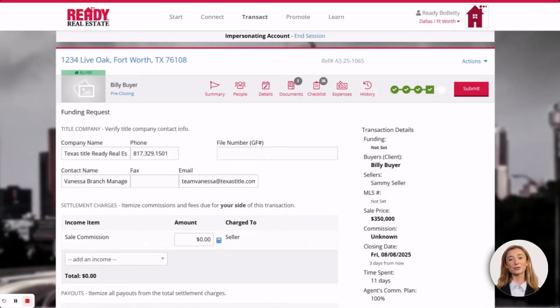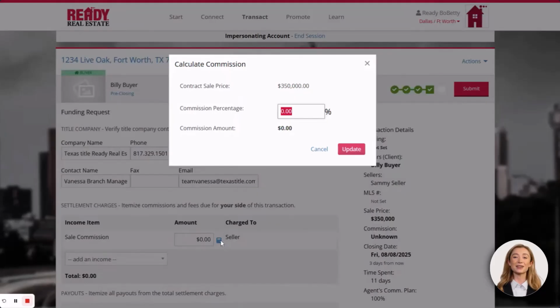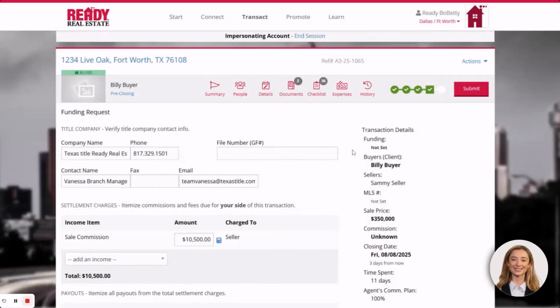Add the commission that you'll be receiving. Just click on the little calculator and the system will calculate it for you, no math needed. If you're getting a flat fee, don't use the calculator, just enter it in the first form field. But in this case, we're getting 3%, so we'll enter that and click Update.